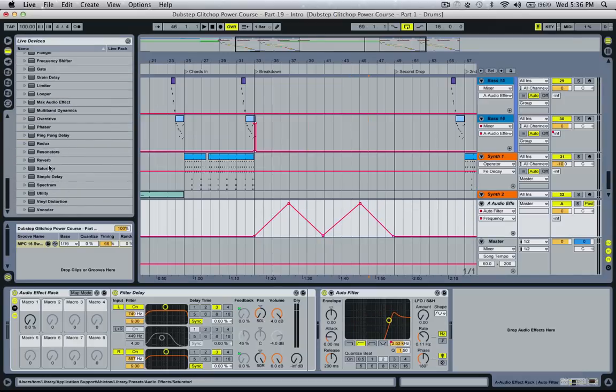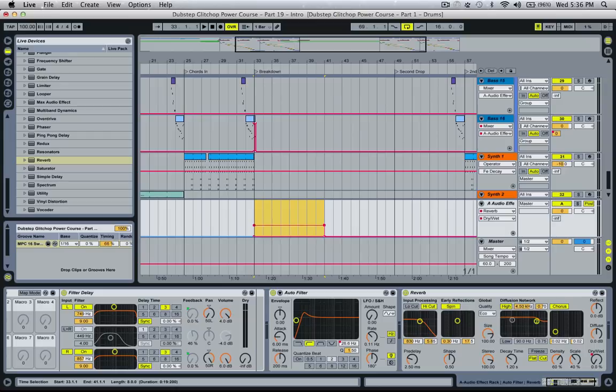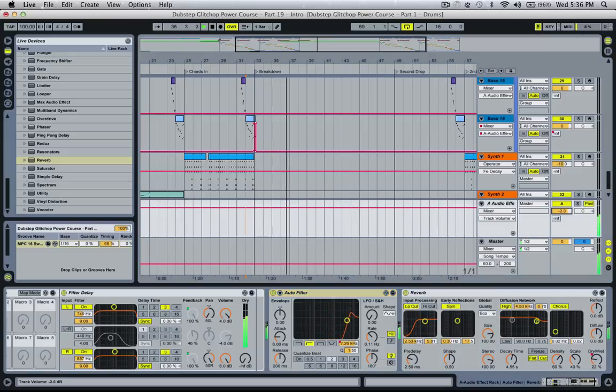Alright, let's chuck a reverb on there. Bring the dry wet right down. And we'll have that slowly come in as well, to about 50%. And we'll give it a bit of decay time. And take the high cut off and put the low cut on, just so we're reverberating the high end of it. Bring the volume down a bit.